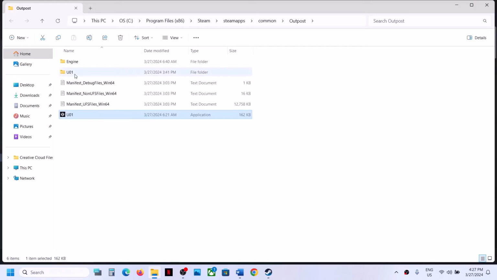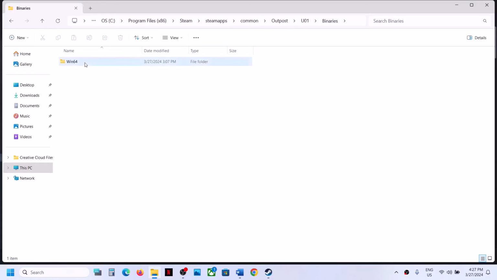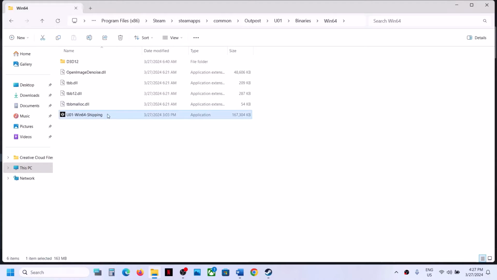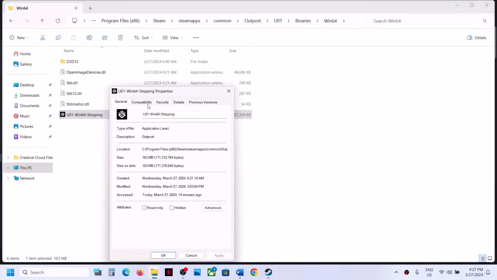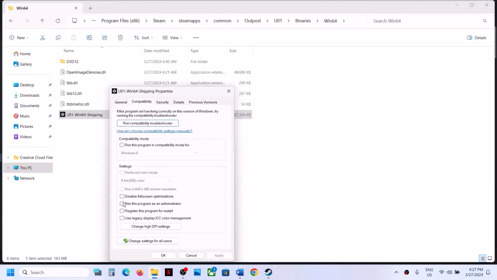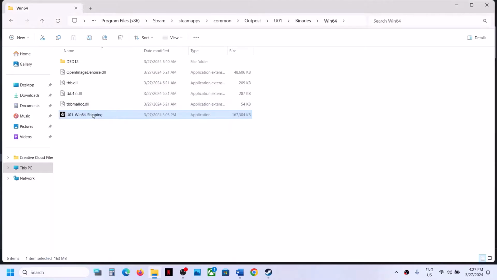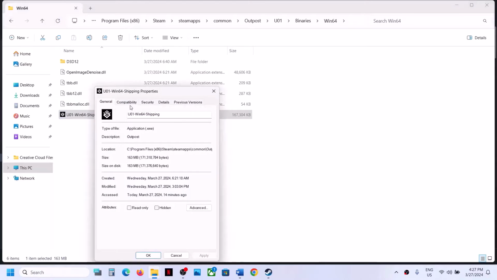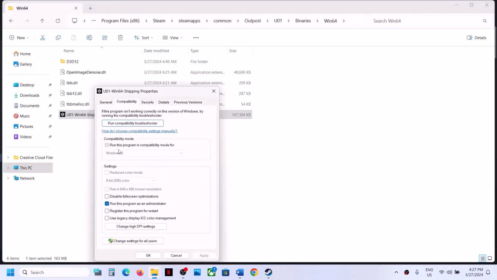If this does not work, then open this U01 folder, binaries, Win64, select this exe file, make a right click, select properties, do the same thing. Run this program as an administrator, hit apply, click on OK, launch the game. If that does not work, then this time put a check over here and then select Windows 8, hit apply, click on OK, launch the game. If that does not work, try Windows 7 over here. Hit apply, OK, launch the game.